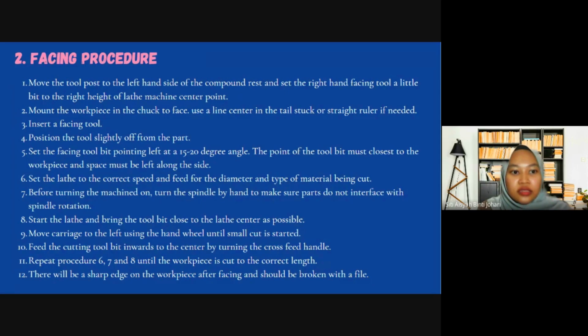Next, we have to set the lathe to the correct speed and feed for the diameter and type of material being cut. After that, before turning the machine on, turn the spindle by hand to make sure the part does not interfere with spindle rotation. Next, we have to start the lathe and bring the tool bit as close to the lathe center as possible, by moving the carriage to the left using the hand wheel until a small cut starts.